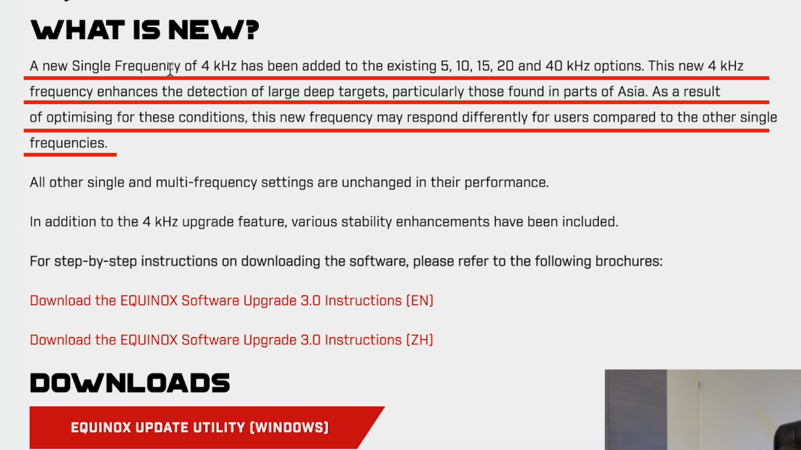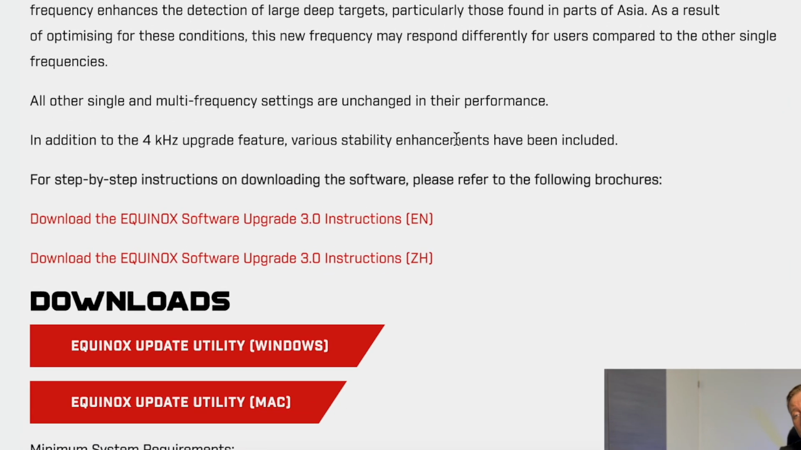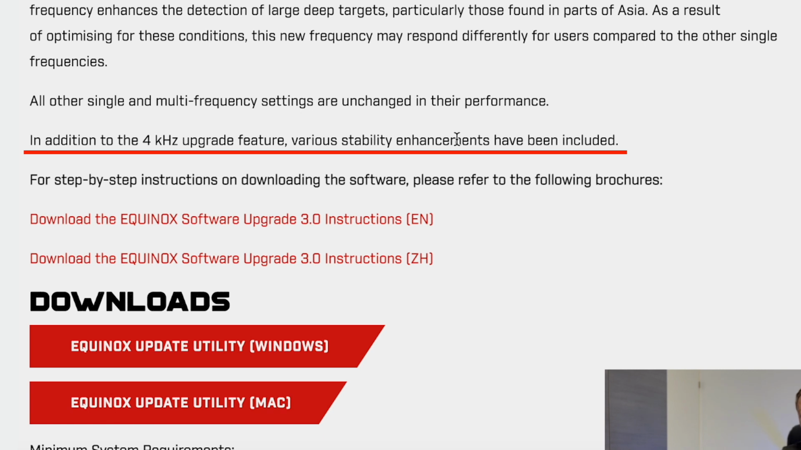The Equinox software update 3.0 is a great one as well. You will get a single frequency of 4 kHz that has been added to the existing 5, 10, 15, 20 and 40 kHz options. And this new 4 kHz frequency enhances the detection of large deep targets, particularly those found in parts of Asia. I think you can find some large deep targets in other parts of the world as well, and I know I love trying to find those deep targets. In addition to the 4 kHz upgrade feature, various stability enhancements have been included.